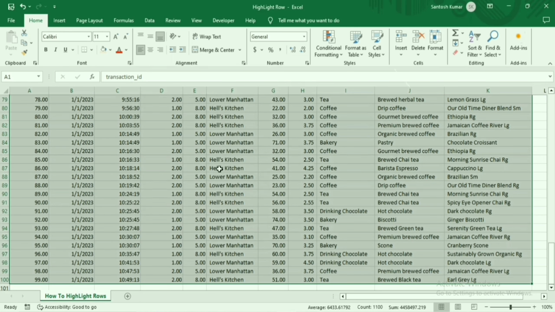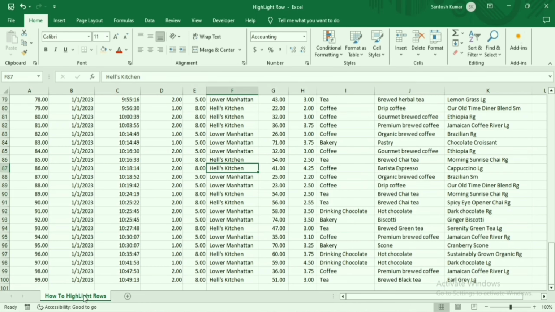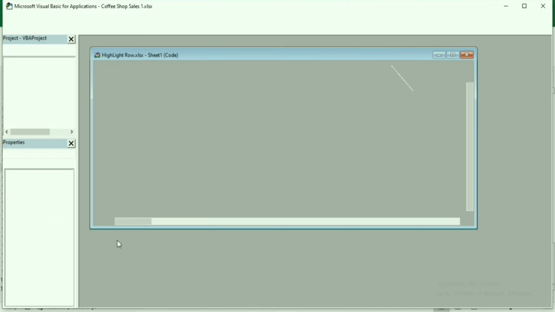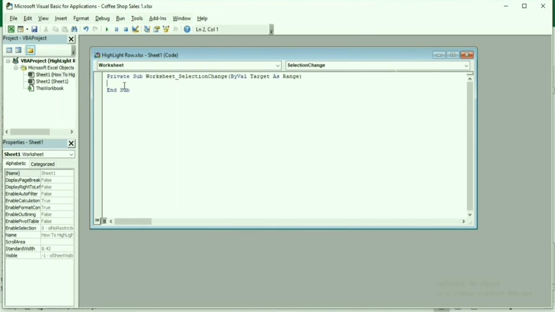Now we move to the last function. Right-click on the sheet name and select the View Code option. The View Code function will allow more options. First, we select the sheet name from above.